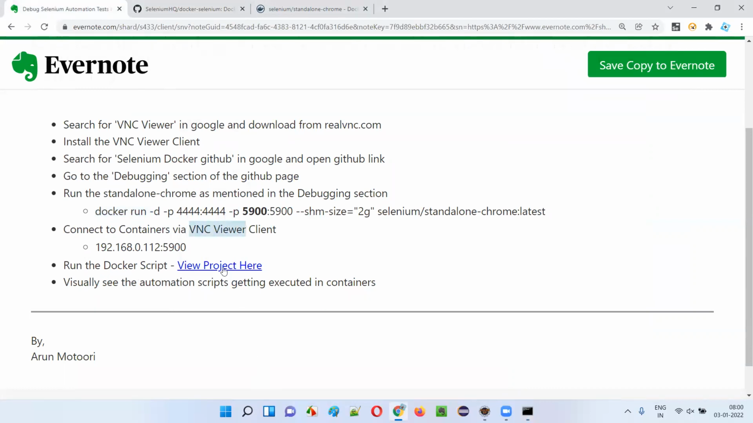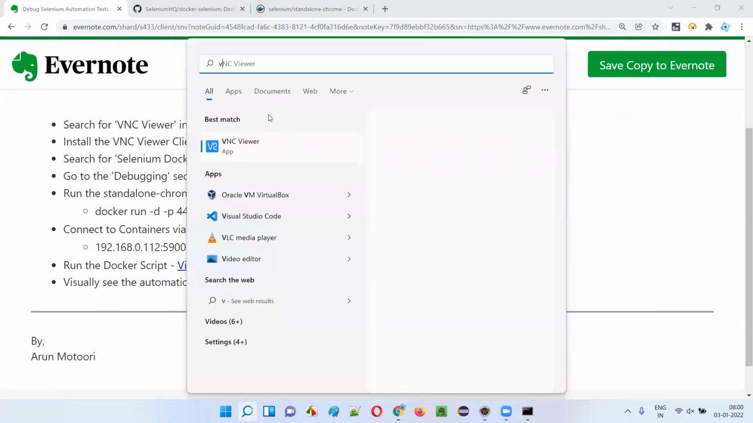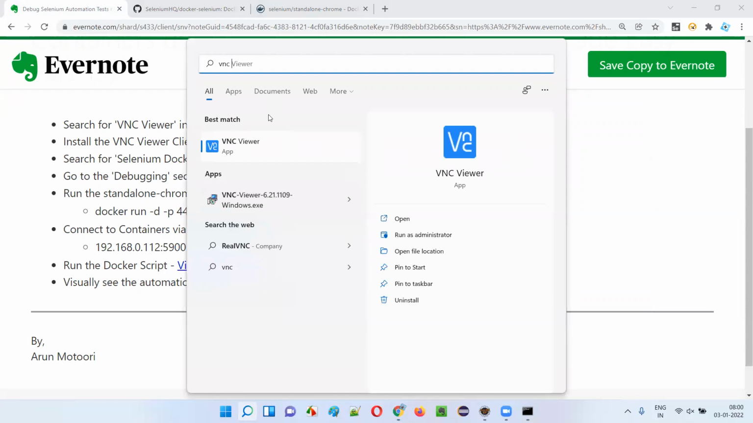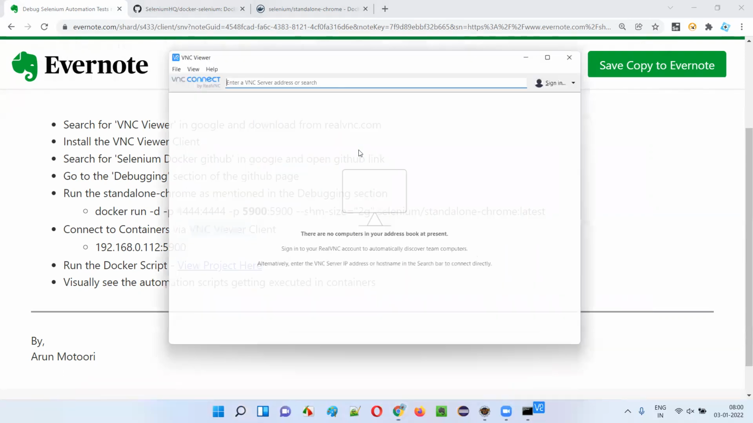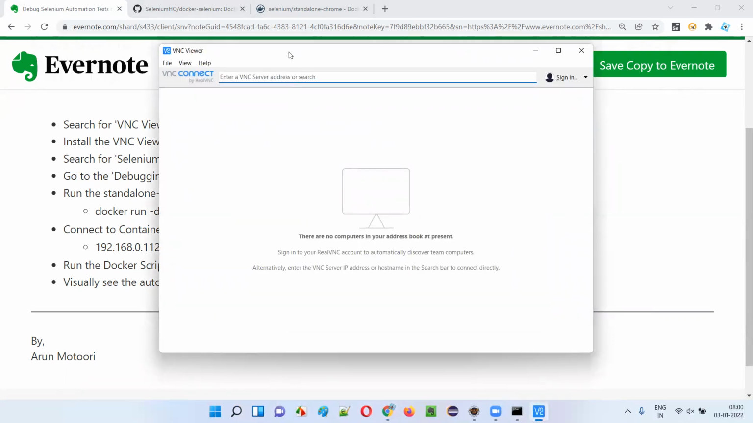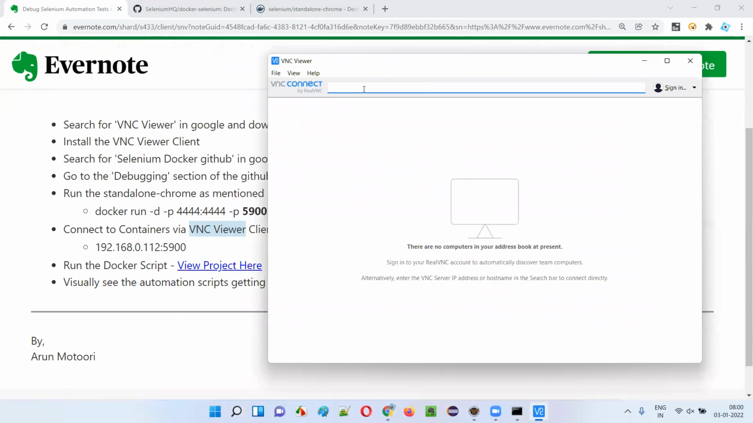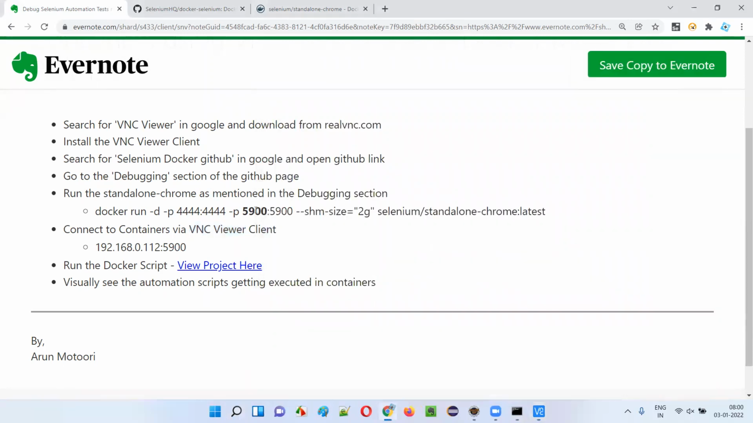Since I already installed this VNC Viewer client in my machine just now, I'll search for VNC here and I'll get this VNC Viewer app. Click on this app. The VNC Viewer client app has been launched in my machine. Here I need to type the IP address followed by a colon and the port number. But this is not my IP address, guys. Whatever I specified in the notes is not my IP address.